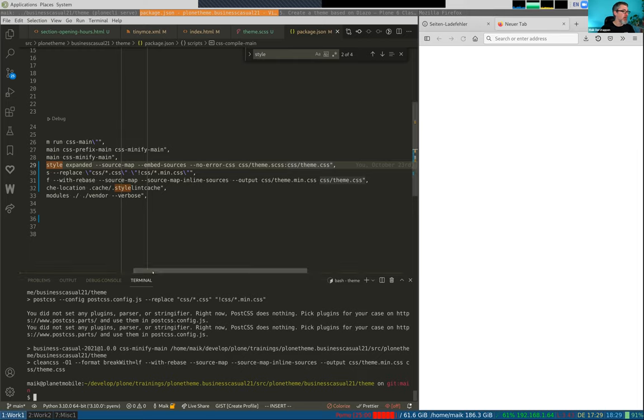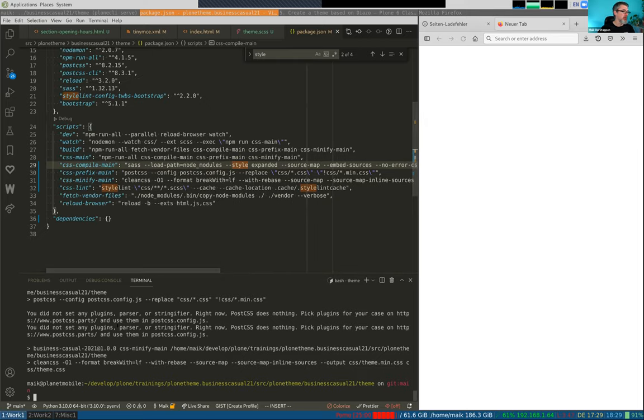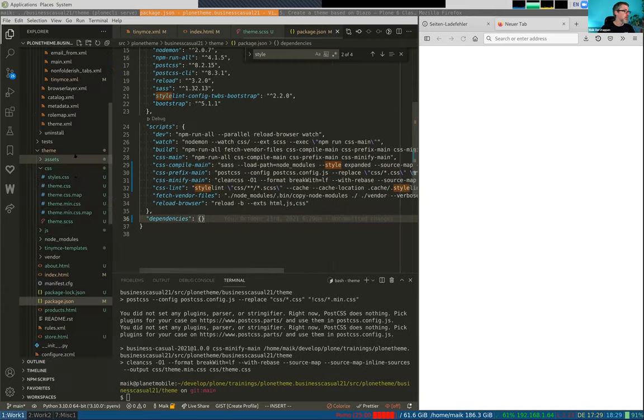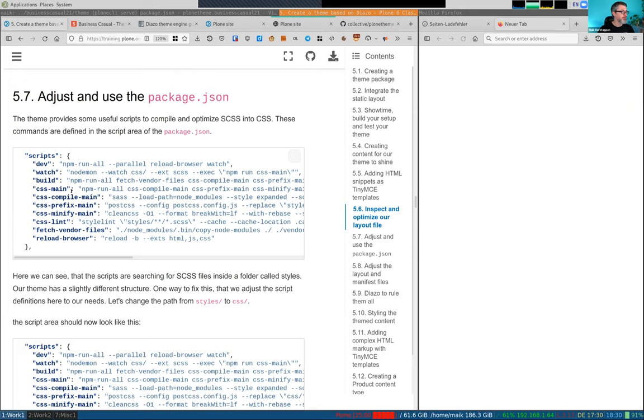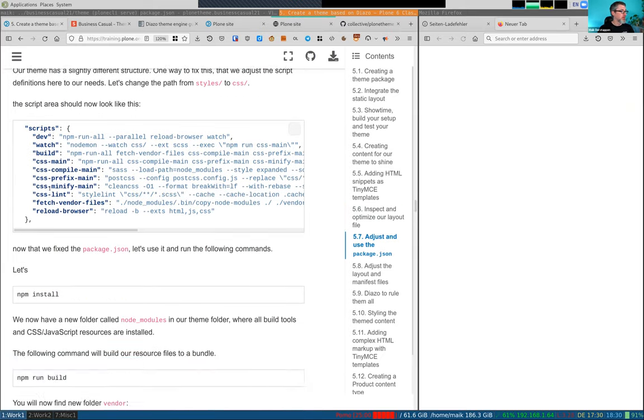Now we have the styles coming from the theme, but they actually get pulled in our theme SCSS, and the theme SCSS does compile to these files. So we have the CSS map for the browser to show you the real CSS and the minified version of that. And this we will use in Plone.